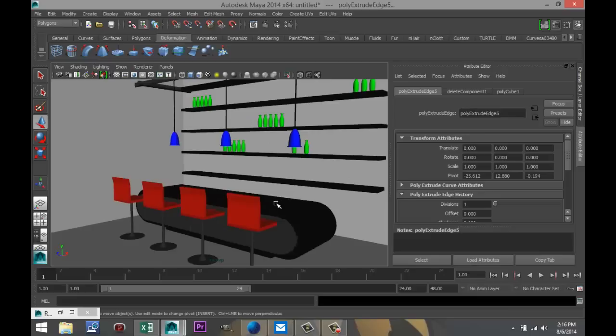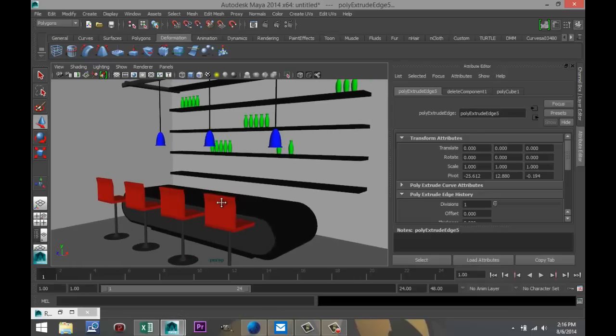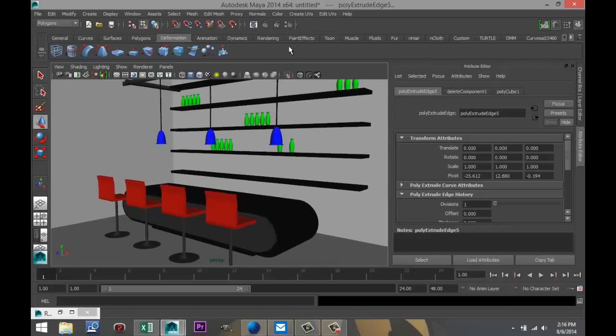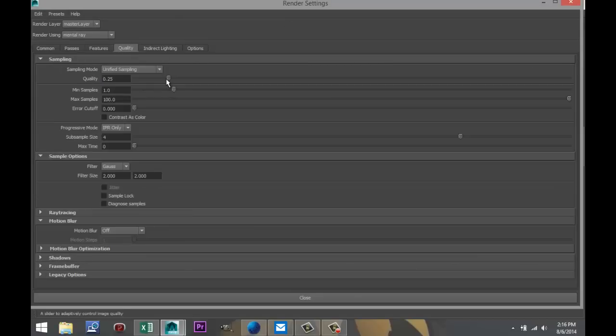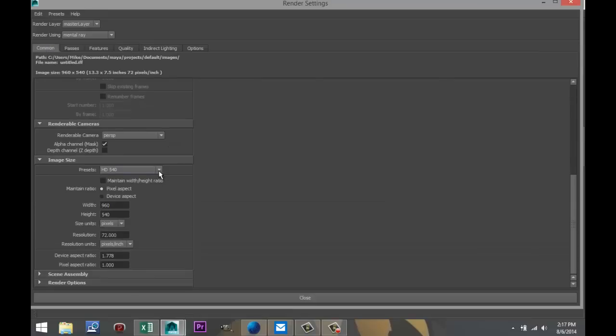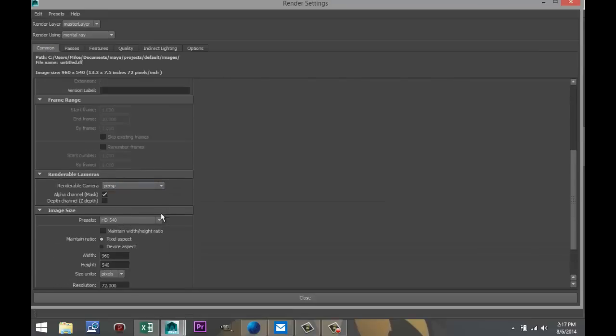and let's just start off with a test render and see where we're at. Okay, so I'm going to set my quality to about 1.25. Common tab, I'm going to change the image size to HD. Where is it? HD. Where'd he go? 1080.